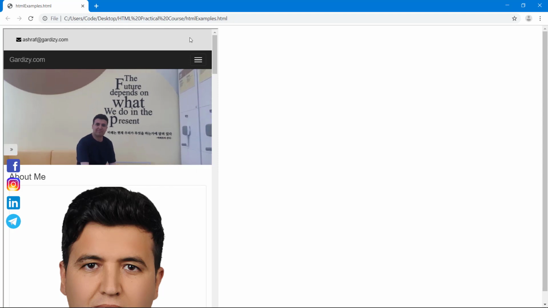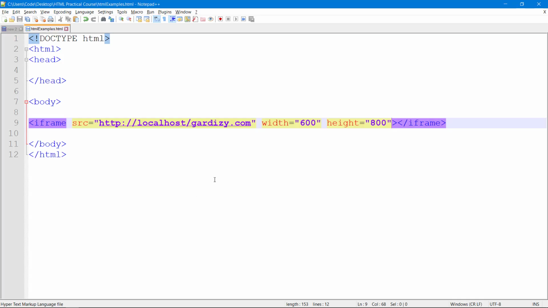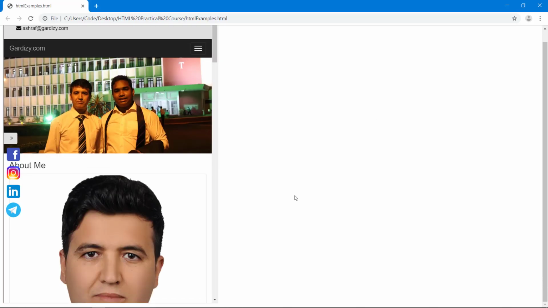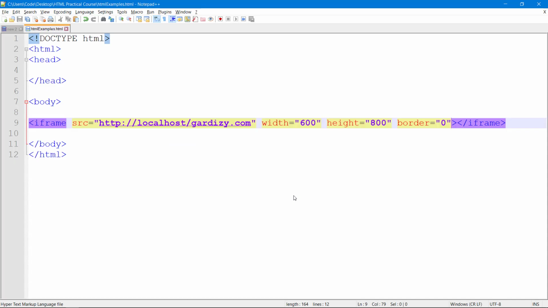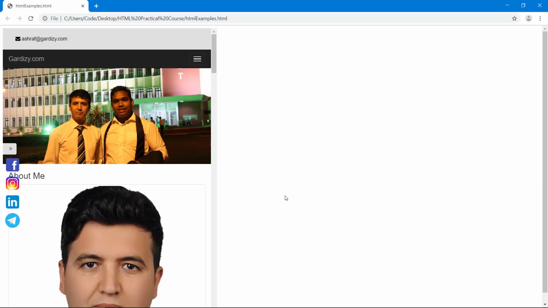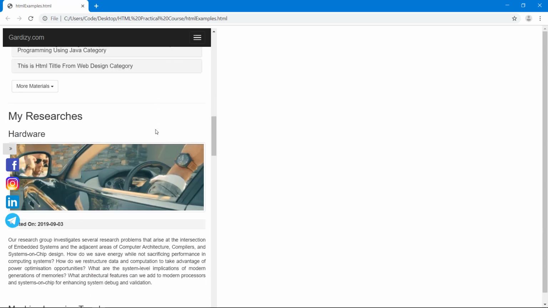So how to remove the border of the iframe? It has a border, as you can see in here. So you can just say the border property, and border is 0. So border, it doesn't work. So let's use CSS style and say border none. Refresh. As you can see here now, it doesn't have a border.